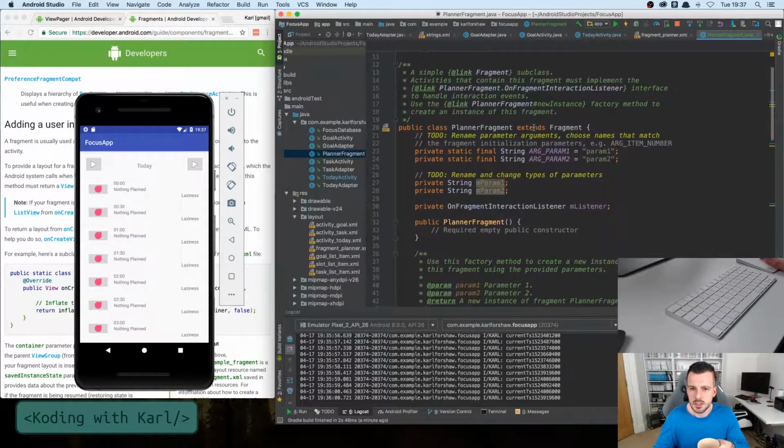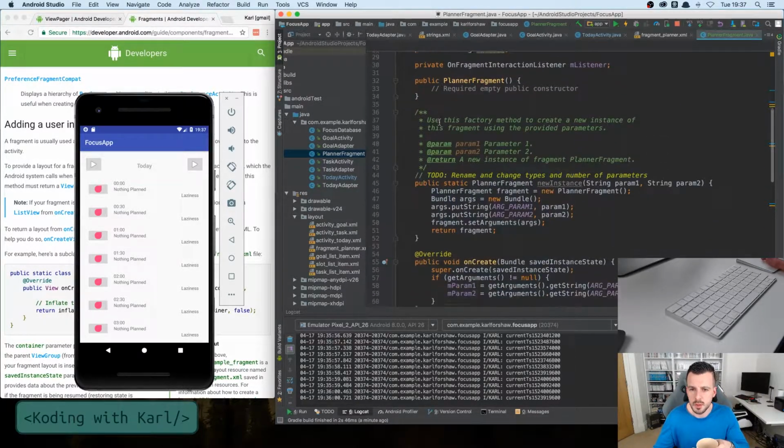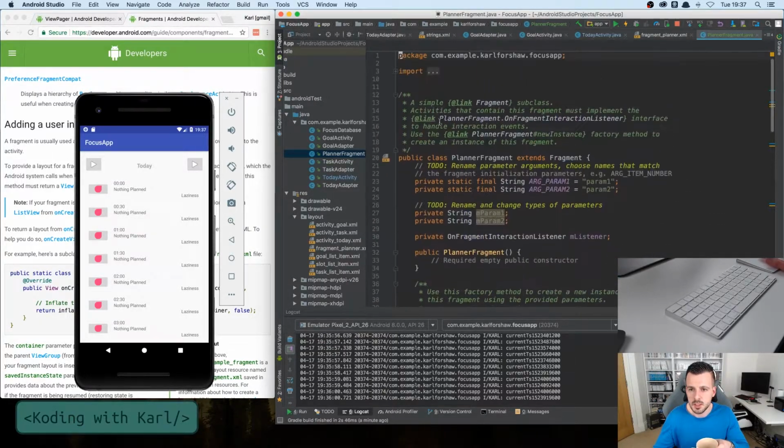So here we are. This is our new planner fragment, and it comes complete with a bunch of comments, which I'm guessing are there to help us on our journey. So what do we have? A simple fragment subclass. Activities that contain this fragment must implement the planner fragment on fragment interaction listener interface to handle interaction events. Use the planner fragment new instance factory method to create an instance of this fragment. Rename parameter arguments, choose names that match the fragment initialization parameters, e.g. arg item number.